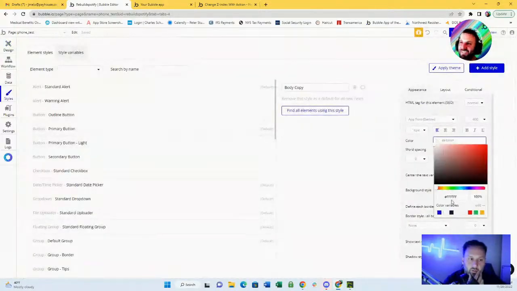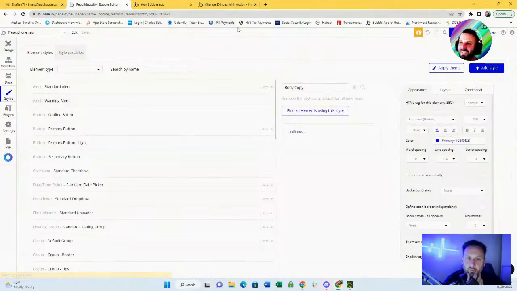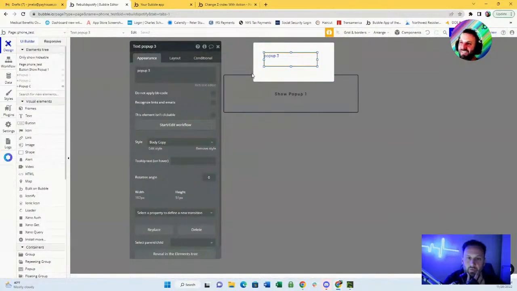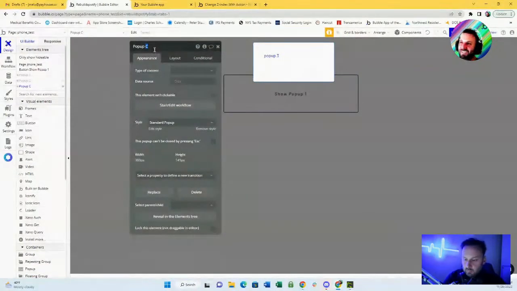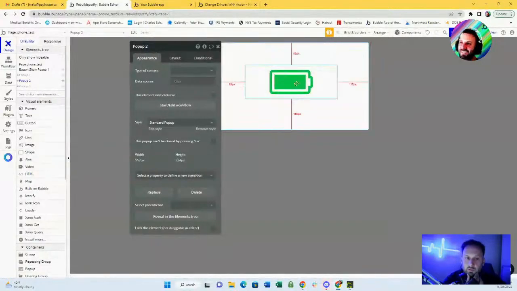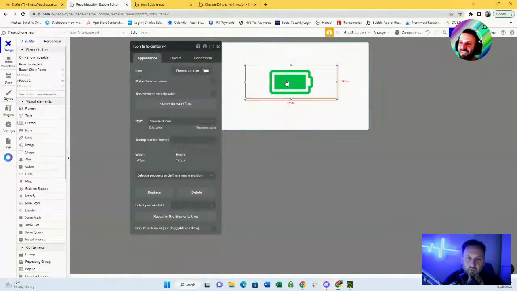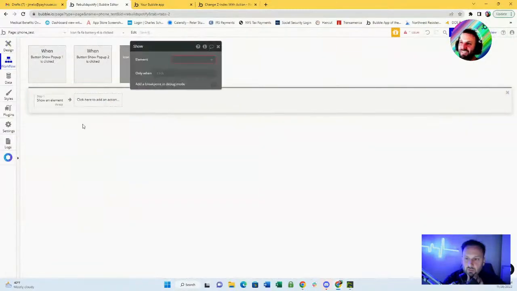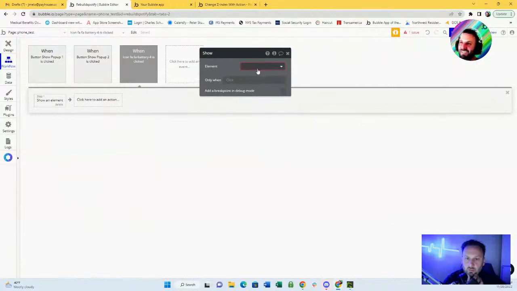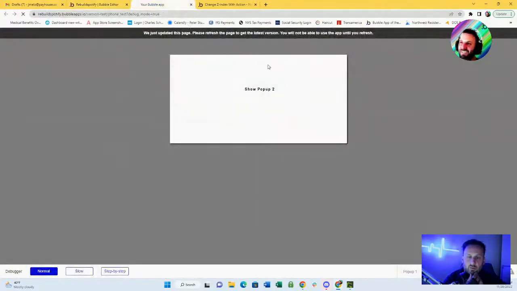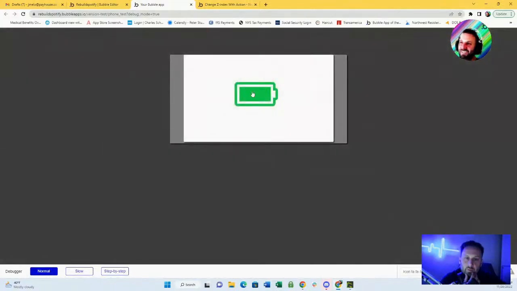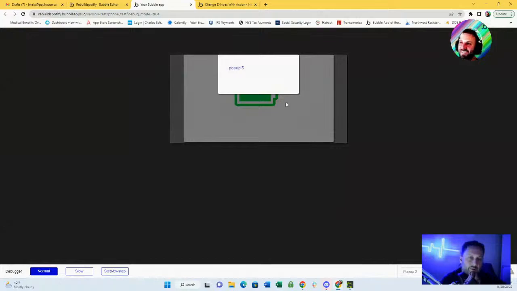Why is everything white? And then in pop-up 2, we'll just make clicking this display pop-up 3. Element actions, show pop-up 3. Show pop-up 2, that works. Show pop-up 3, and then we click the battery, pop-up 3. Yeah, so that's pretty nifty.